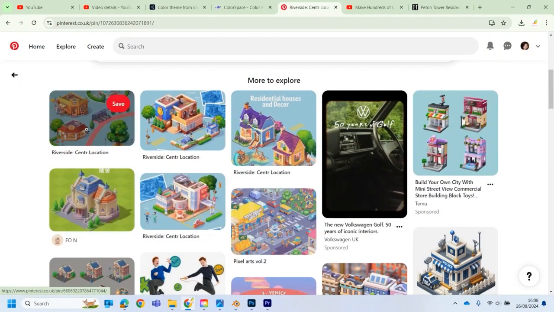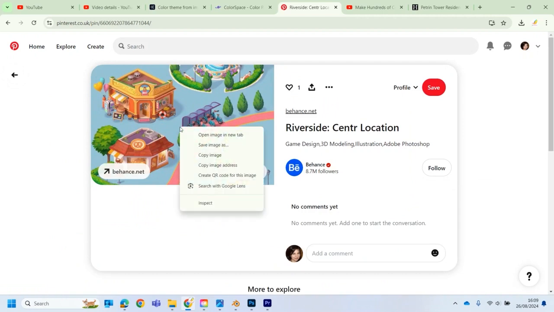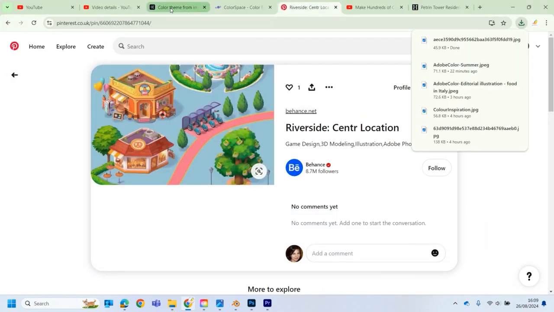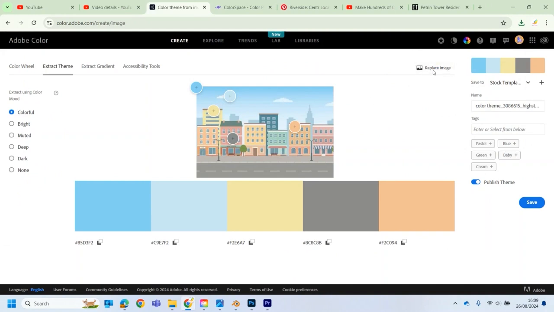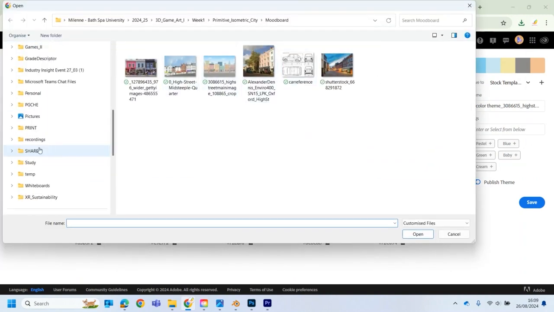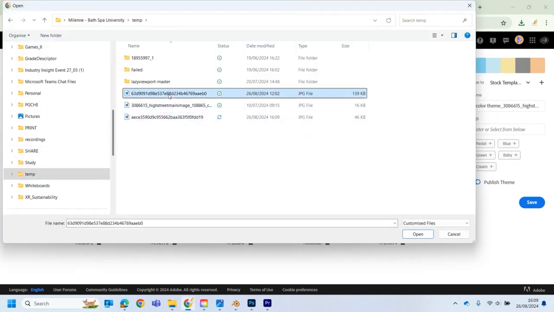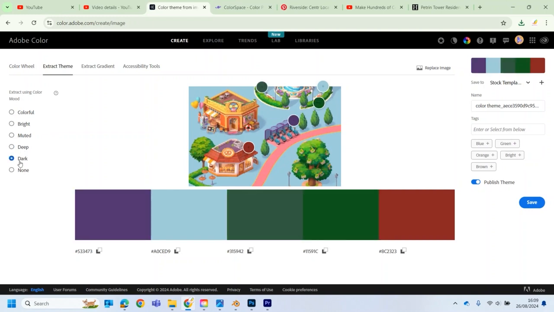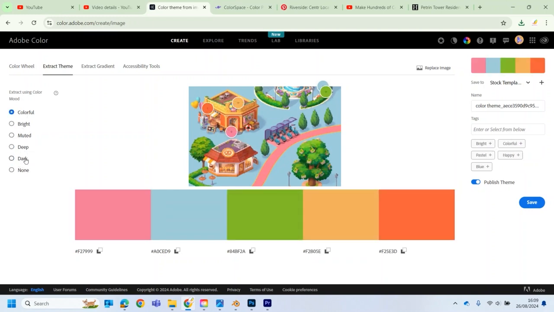You could bring one from here, for example. Oh, I like that one. And then you save this image and bring it to Adobe. So replace image. And I think I put it somewhere here. What's this one? This one. Yeah. And then I can say, okay, which parts do you want to extract? The colorful, the bright areas, the muted ones, the deep. You could extract the whole thing and save all of this and use it as your palette. That could be one thing.